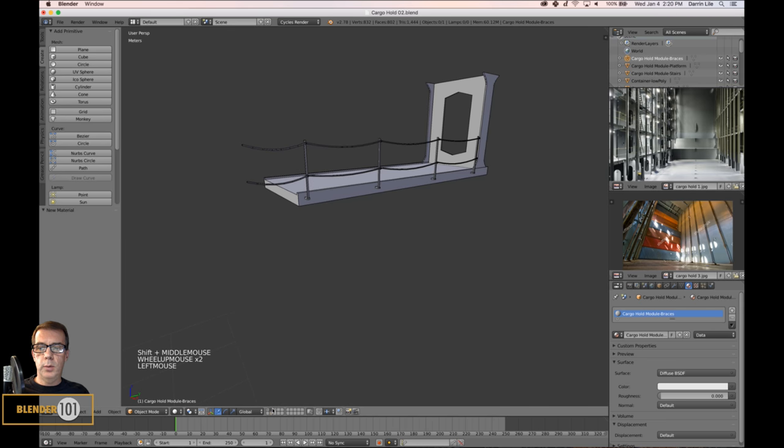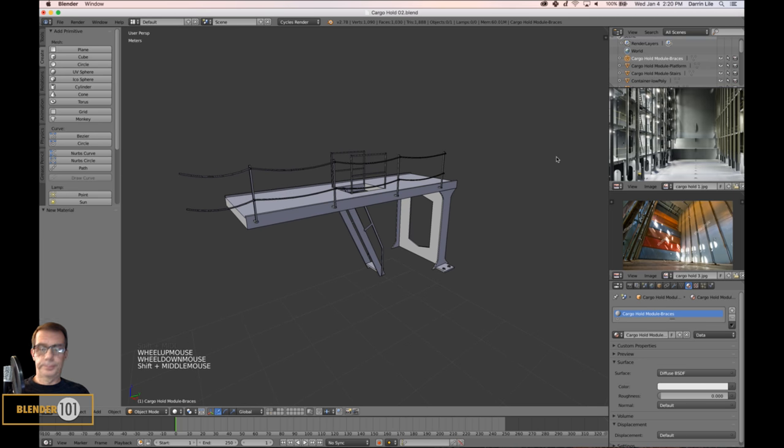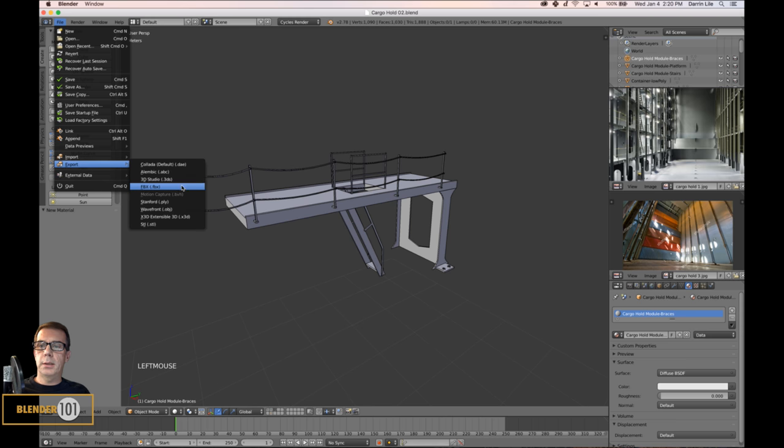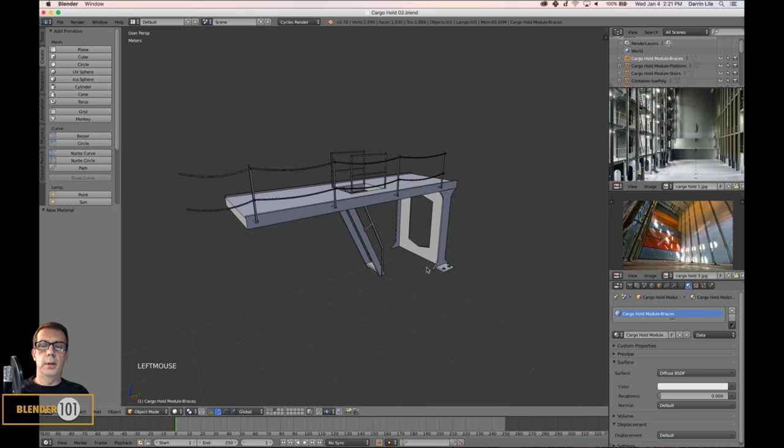And let's begin. I kind of want to begin with this. Let's see how this works. So I'm going to go File, Export, FBX, choose Selected Objects. I've got it here, Cargo Hold. I don't want to call it Cargo Hold. I'll just use that name. Oh, Stairs. There we go. Okay. Export. And there it goes.